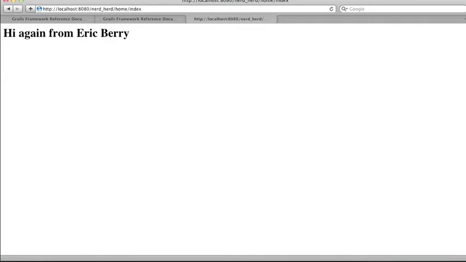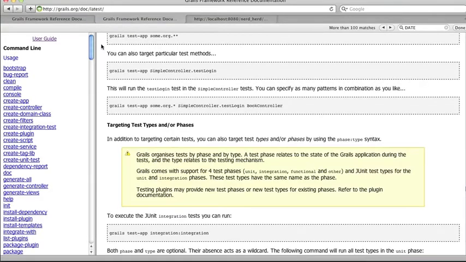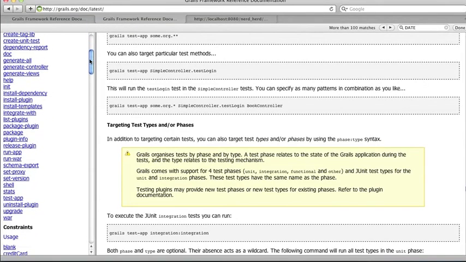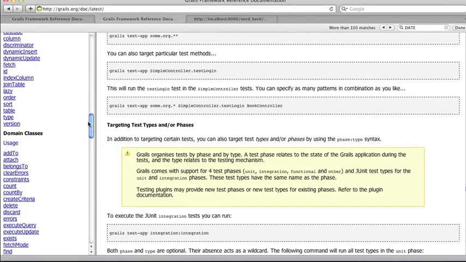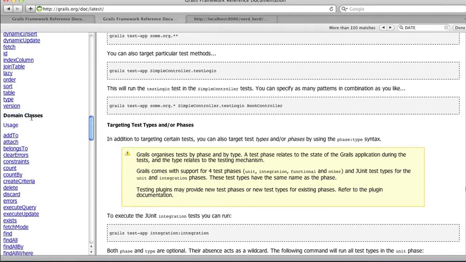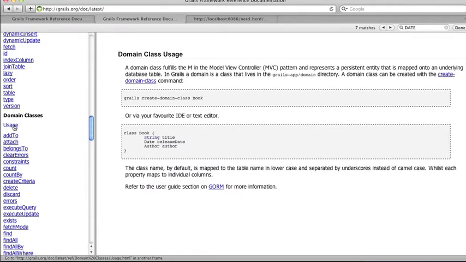Okay, let's make this application a little bit more interesting by involving the database. What I'd like to do is create a new model called herds. And a herd will be basically a question with a bunch of answers that could be provided to answer that question. So to create a new model, it's actually called a domain class in Grails. And if I go back to my documentation, we scroll down and see our domain classes. I hit usage, and you can see how to create a domain class.